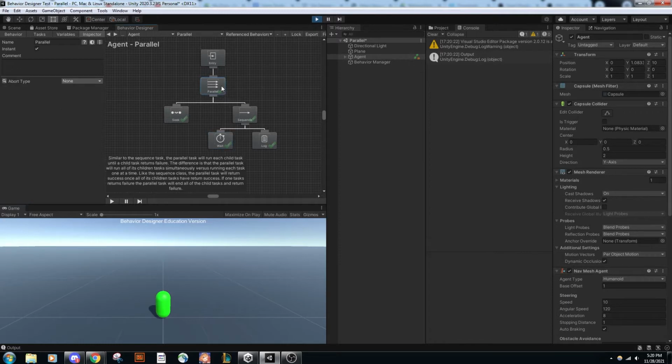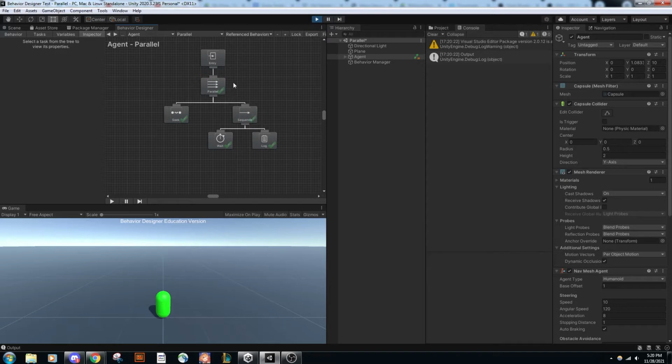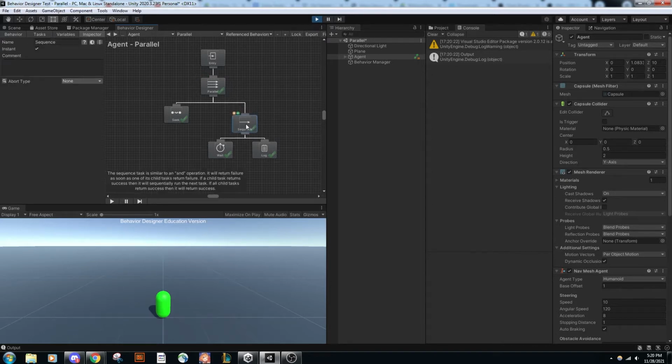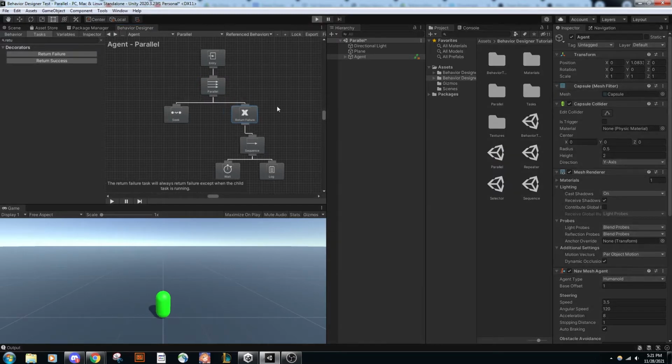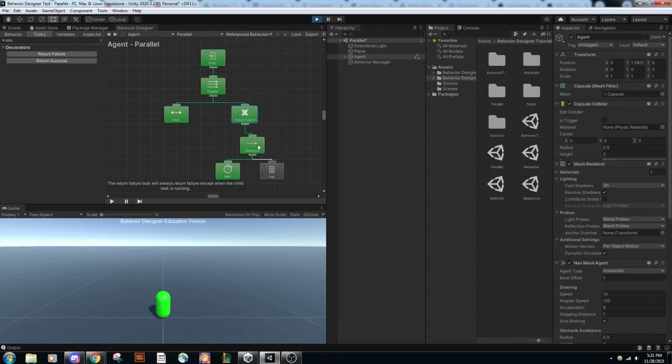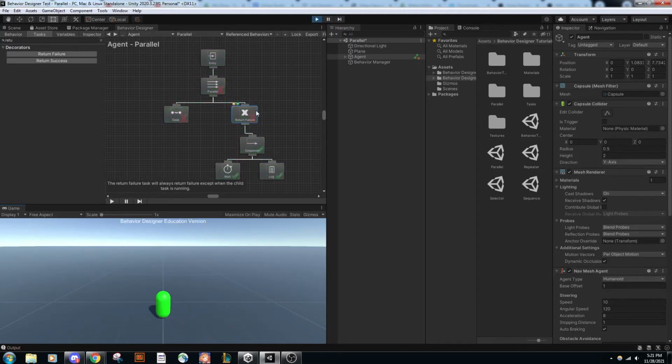However, the parallel task works very similar to the sequence task in that for it to return success, all of its children need to return success. We'll go ahead and select the agent, and there we go, it's showing up. Don't know why that happens sometimes. But yeah, let's go ahead and connect these. And you can see that if now I click play, when this sequence returns failure because, well, it failed, the parallel task itself will also return failure. And then this seek will stop running.